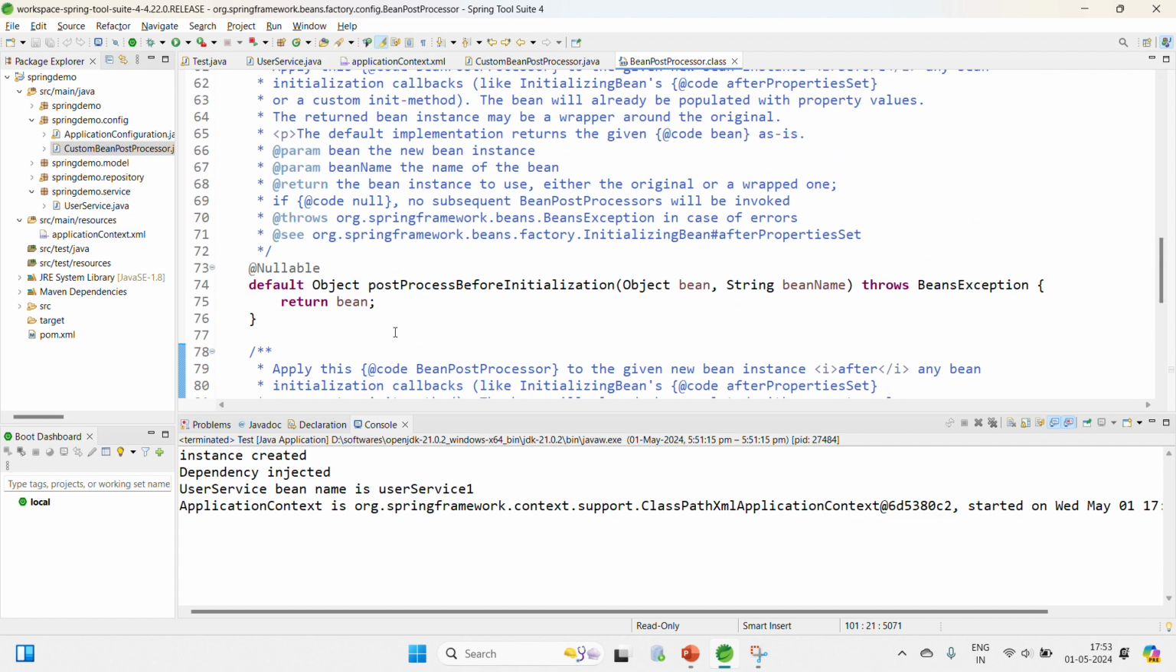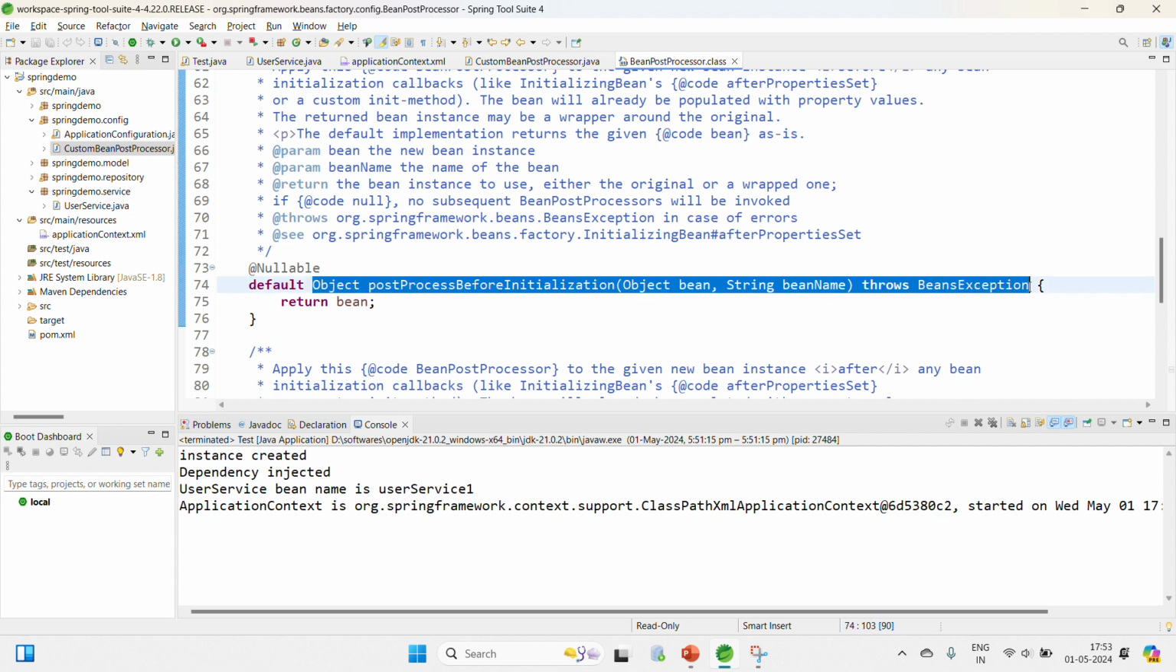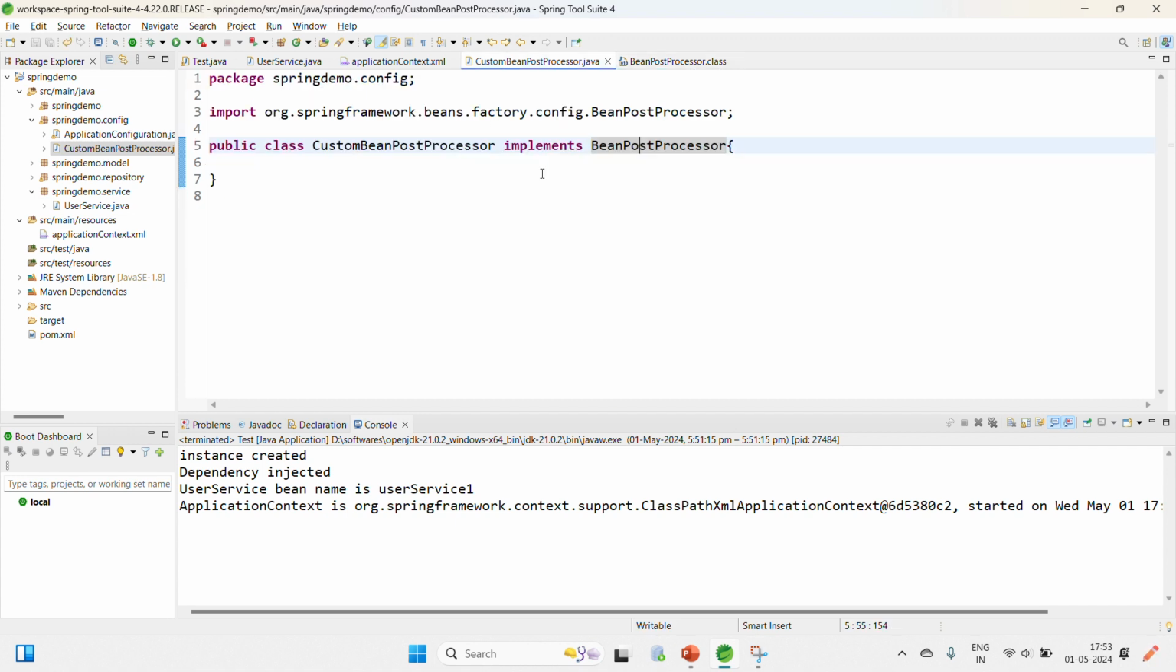But if you want to do some customization, then you can override these, right? So what do you want to do? I want to print it and show you. Okay, so what we will do is take this, and it has to return the bean also. We'll take this, public.